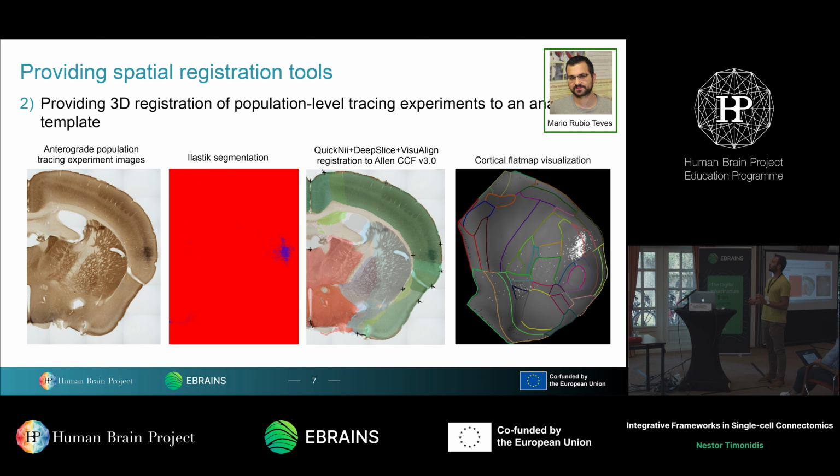This way, you are able to essentially track down the subpopulation that you're interested in instead of infecting a huge area and having something that might be a bit messy. So there is a BDA tracer being utilized by Mario Rubio Teves from the group of Clasca in Madrid. And there are anterograde tracing experiments for those populations.